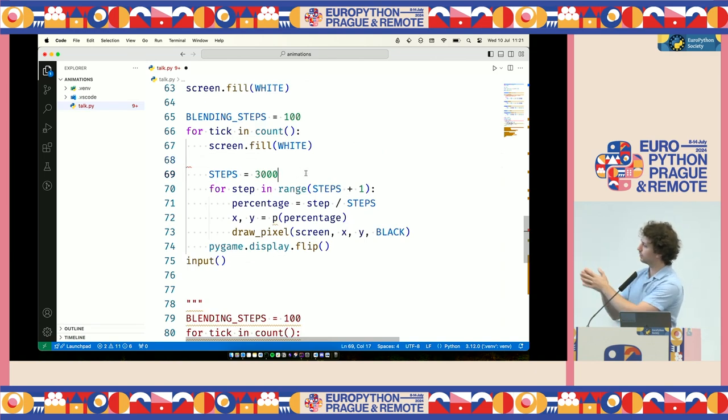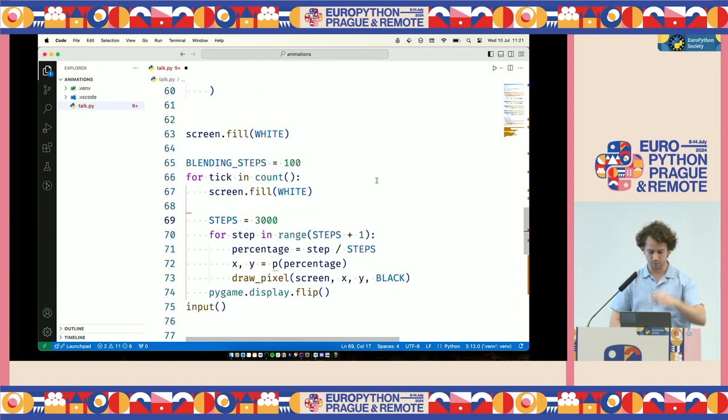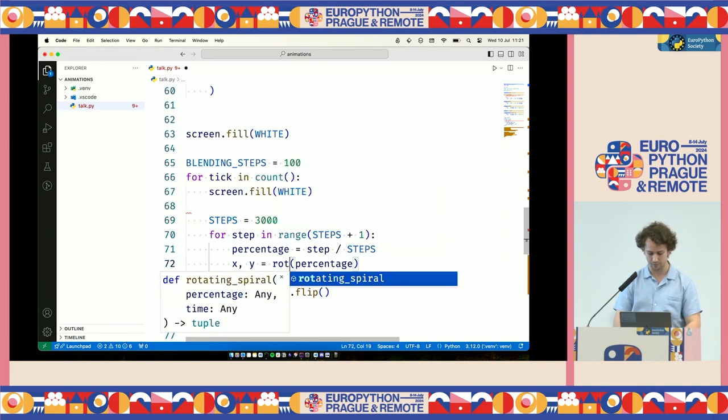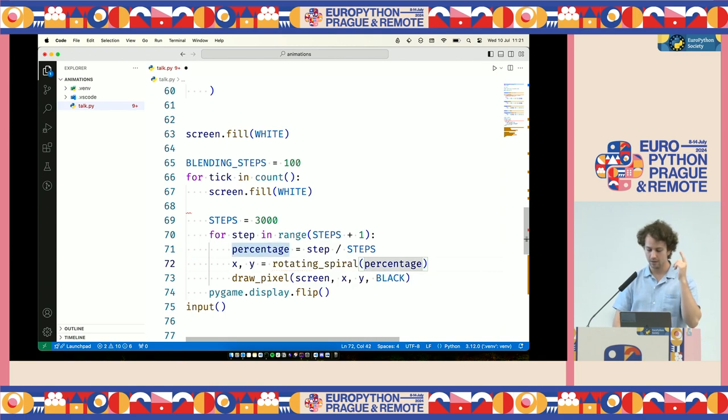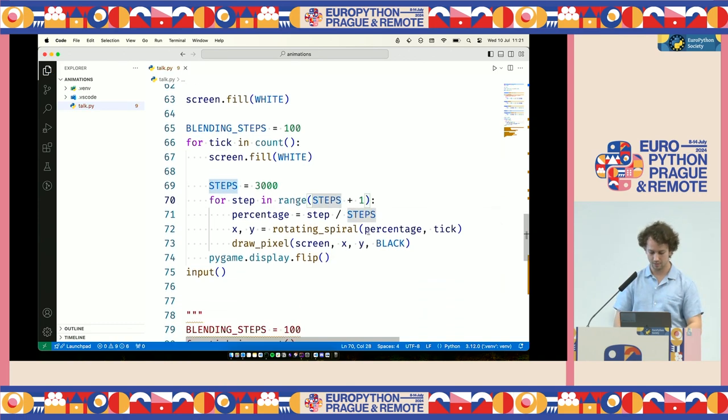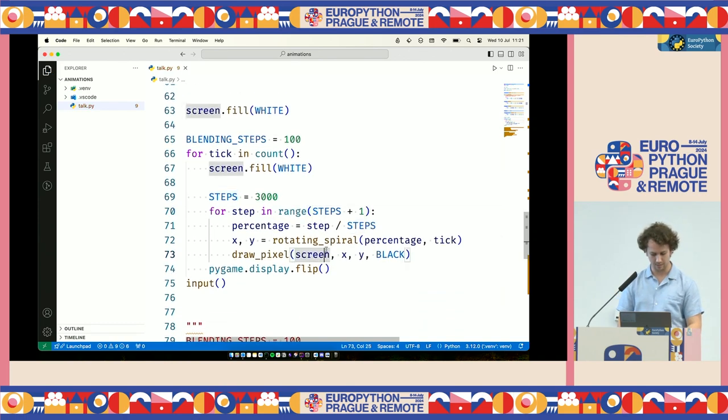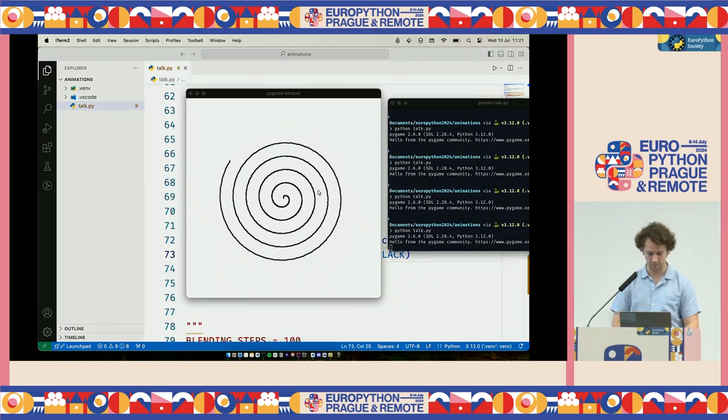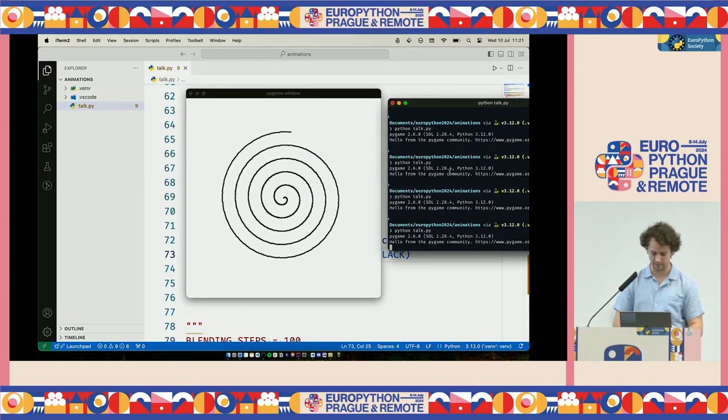So I'm filling the screen with white. I'm drawing something which is going to be my rotating spiral, so instead of the P, I'm going to use the rotating spiral here. And now, not only do I need the percentage, but also the tick, so that I know in which frame I am. And I think the remainder should be the same, unless I made a blunder, which is also likely. Whoa, exactly. That's very fast.